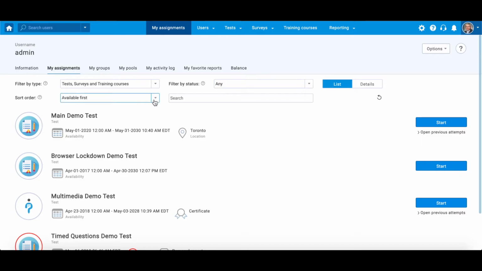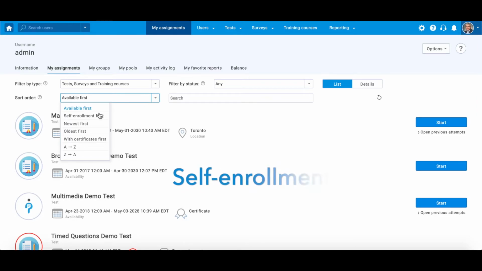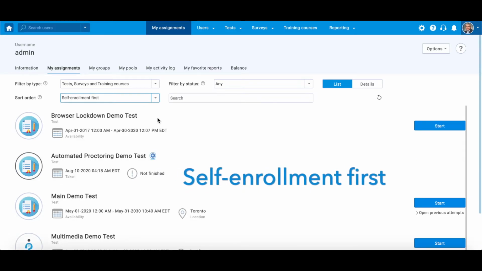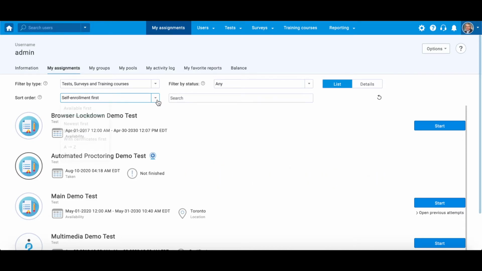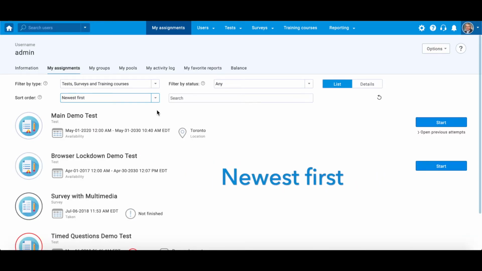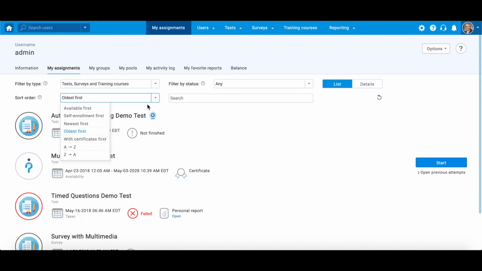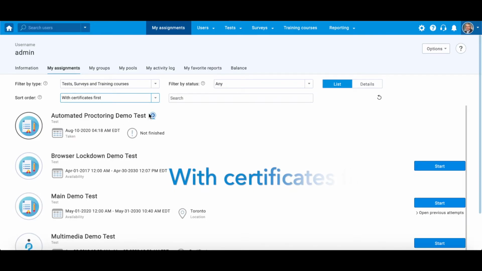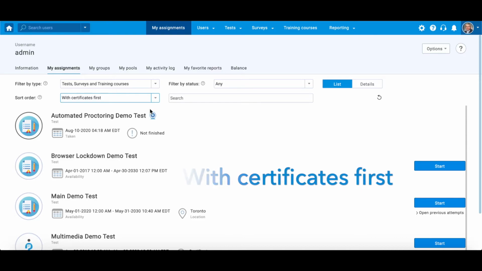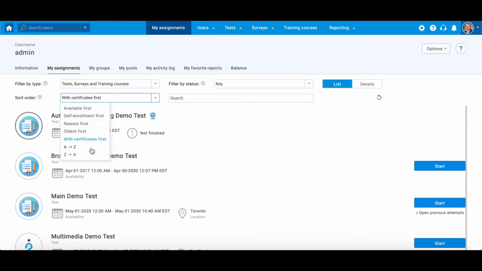Further, it is possible to sort your assignments by following orders. Available first sorts first those assignments that you are able to start now. Self-enrollment first shows the assignments with an open access, where users can enroll themselves. Then you can choose between the newest assignments added to the system and the oldest ones. If you select this, you will be displayed with the assignments for which a certificate is obtained. Lastly, assignments can be displayed in alphabetical or reverse alphabetical order.